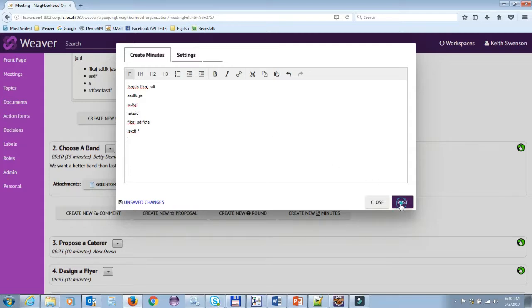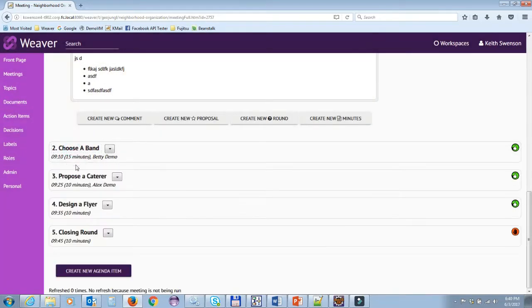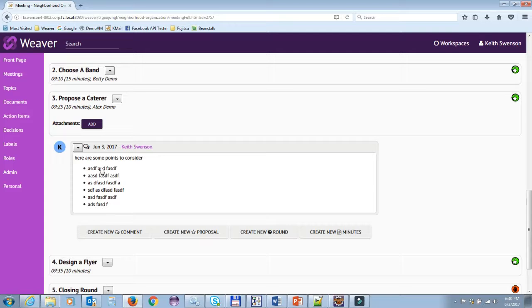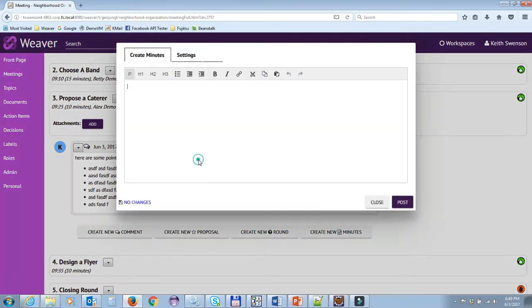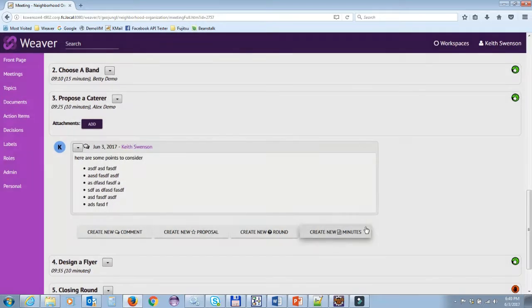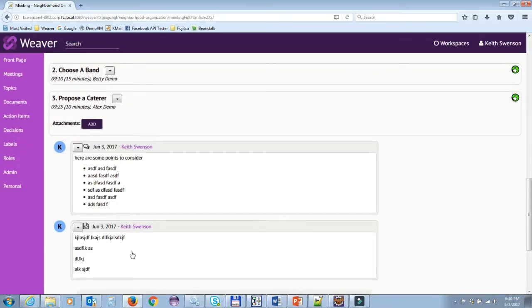And maybe in some cases, if we move on to the third one, there's already a comment here. That's okay. I can still take my minutes as a separate item right next to that. And you can go back and re-edit these as many times as you want. In the case of a comment, the person who made the comment can go back and re-edit that also as many times as they want. So you're working your way down the agenda.